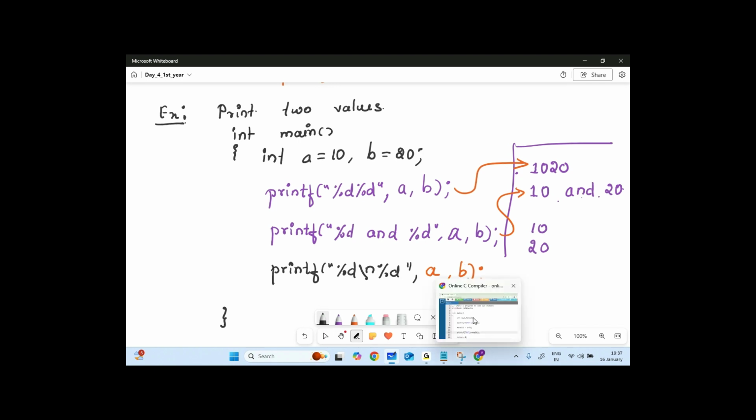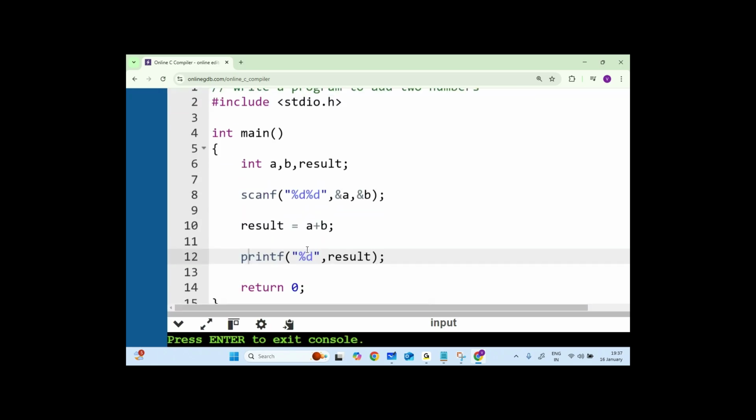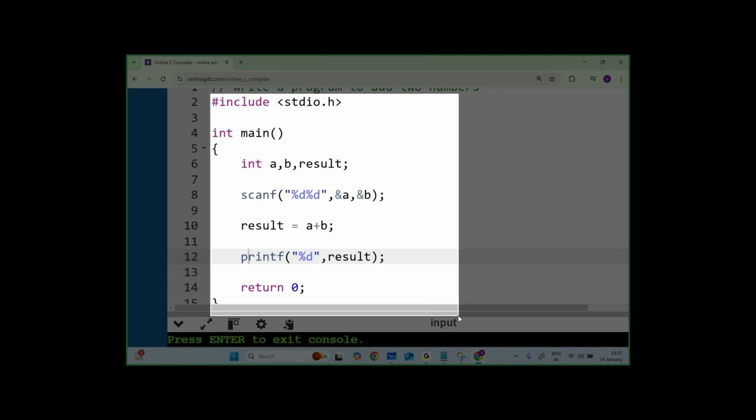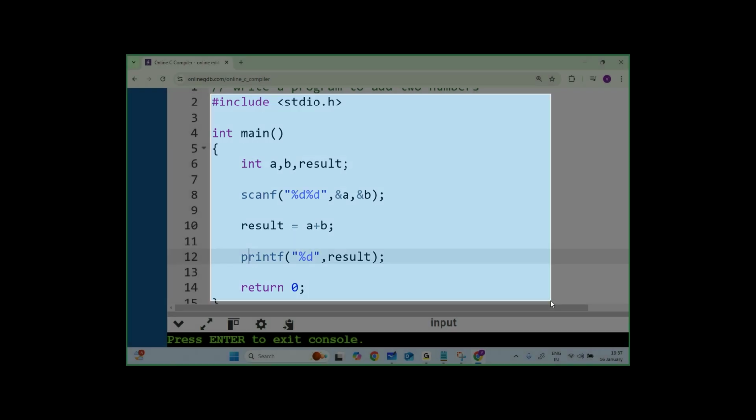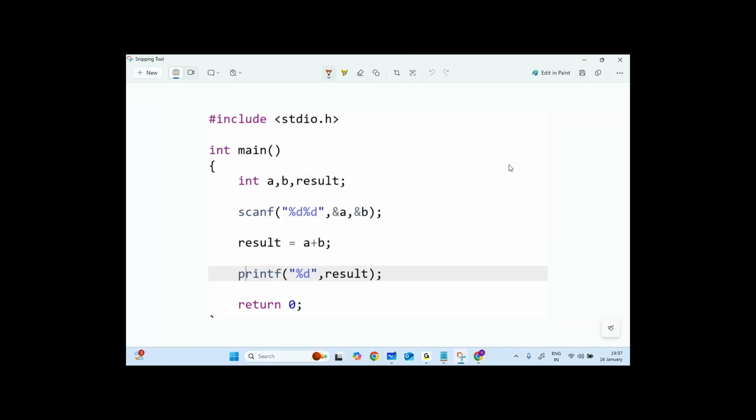Now let us take one example here. What are we doing actually here? Let me show you. I'll take a screenshot and I'll explain. First of all, three memories are created. First one is A, second one is B, and the third one is result.